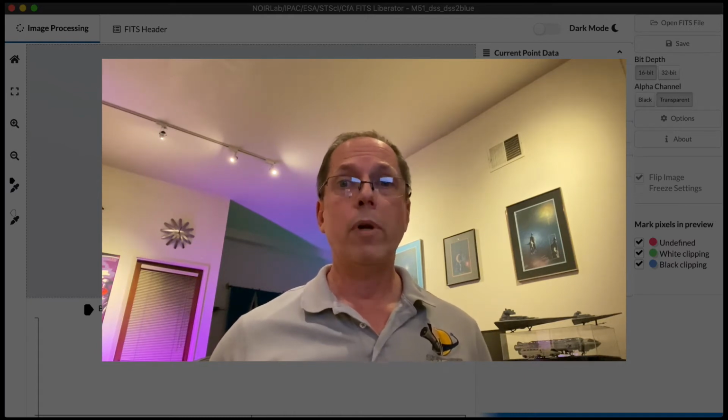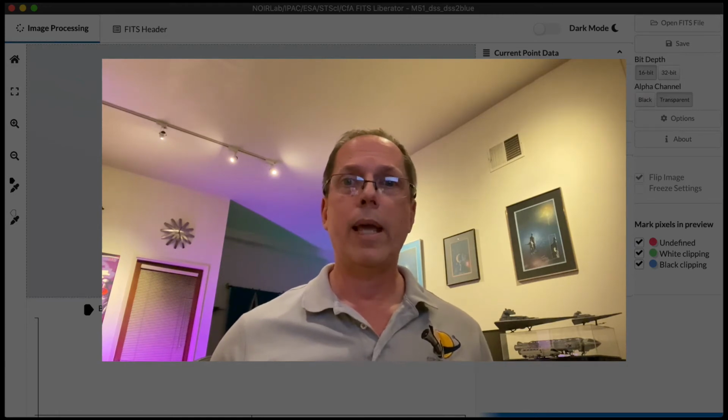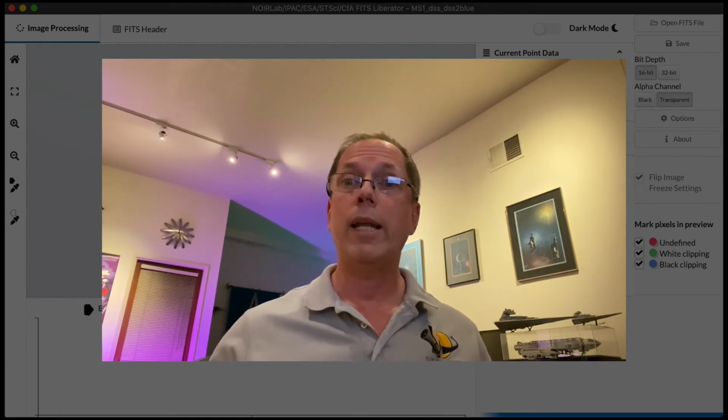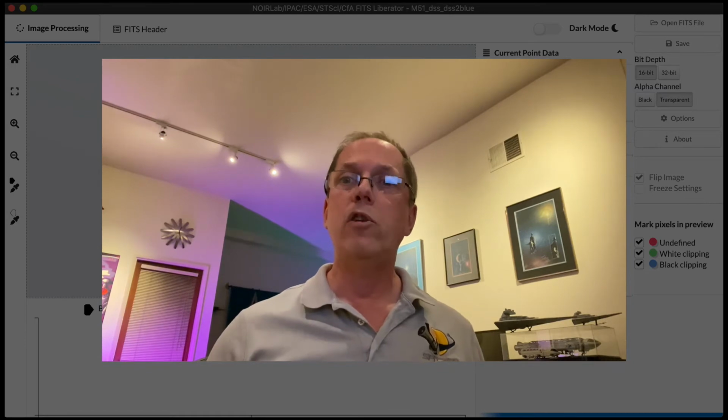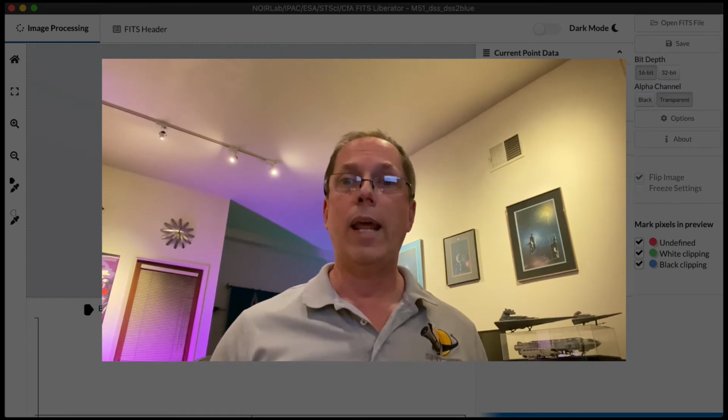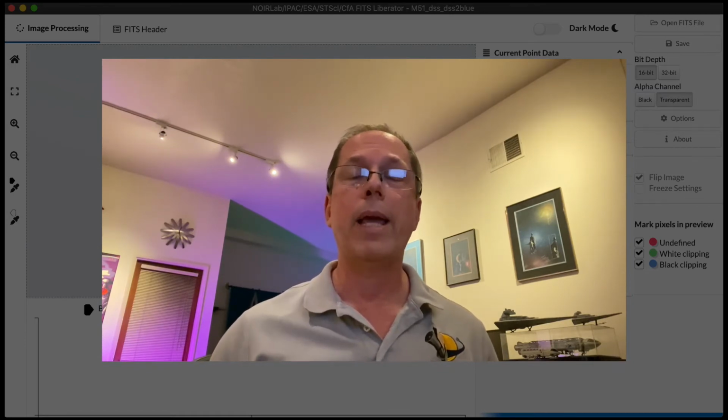Now, if you want to make a pretty picture out of that, you don't really care about the calibration. You just need a way of translating that array of data into a grayscale image that you can then export and work with in other applications.